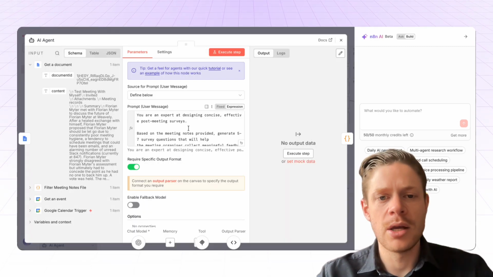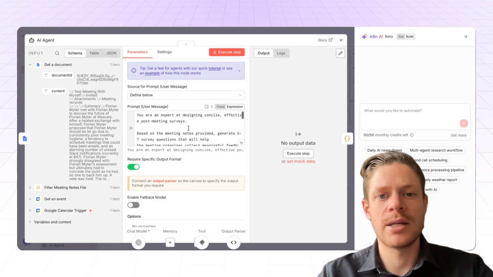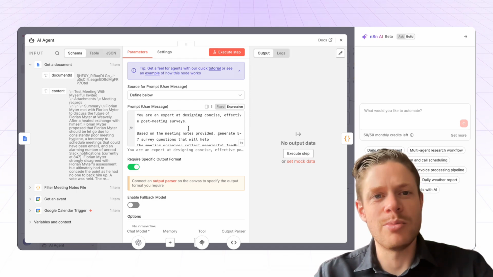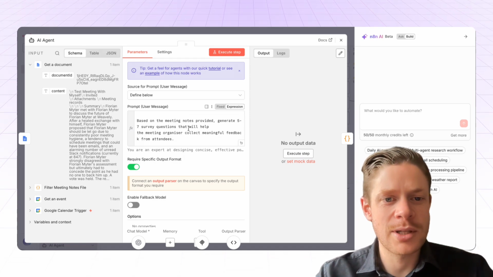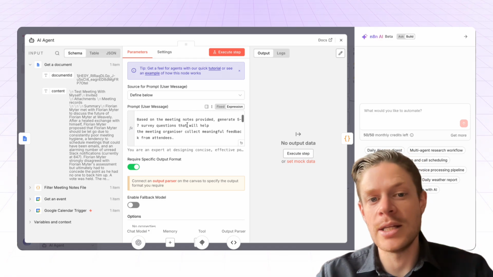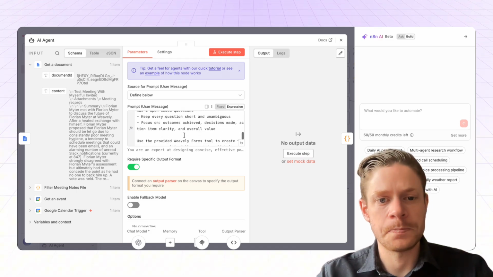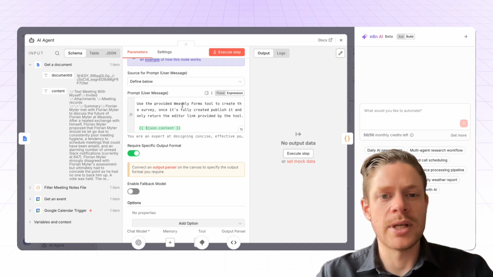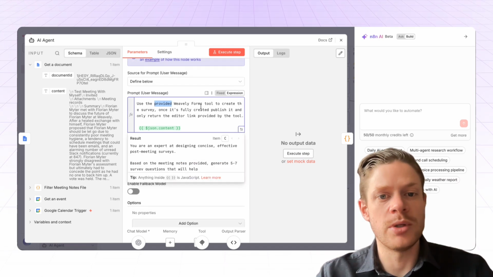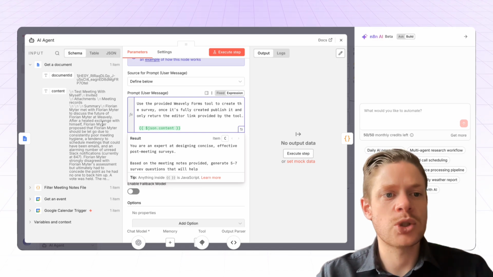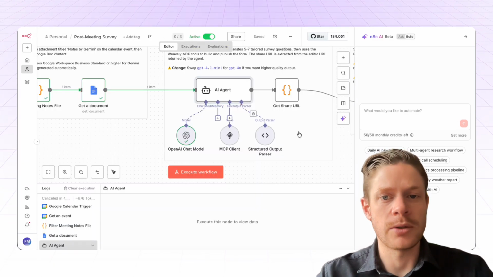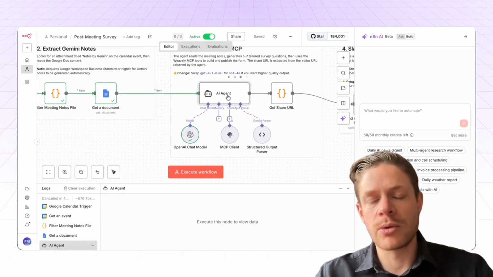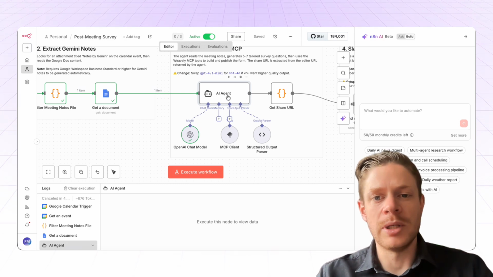To give you an idea, the prompt is pretty basic. We're telling it that it's an expert in post-meeting surveys, right? Typical prompting stuff. Tell it that it needs to generate those based on the meeting nodes. Give it some general guidelines. And then we tell it that it has access to the Weavely Forms tool and give it the actual content of our meeting node. So it's going to use the MCP to build out that form.